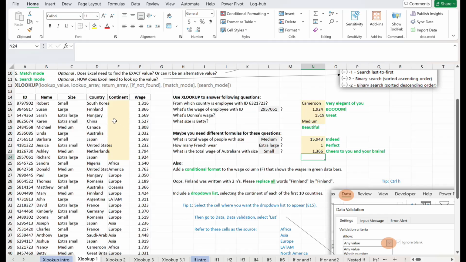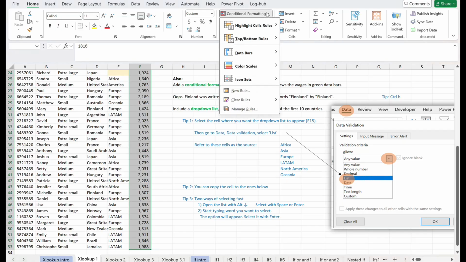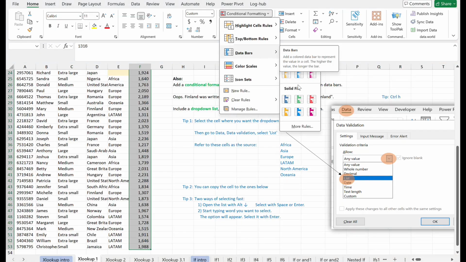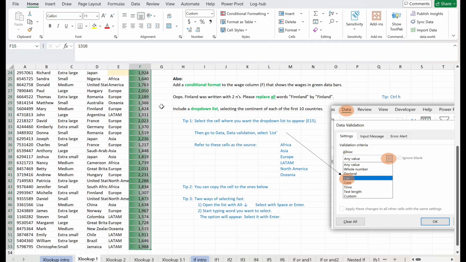Now we have to apply conditional formatting to the column F, and we want to show green data bars. So we select the whole column, and then let's see, here's the data bars, and here are the green data bars. We have the option between these two. Let's pick this one. Looks a bit more fancy.